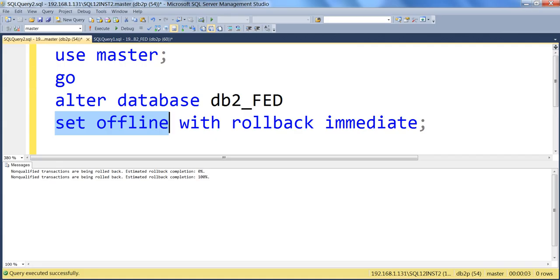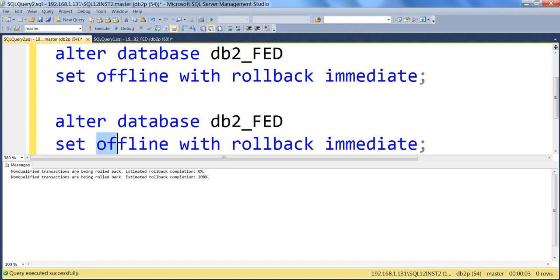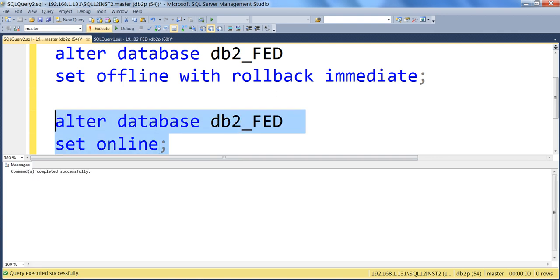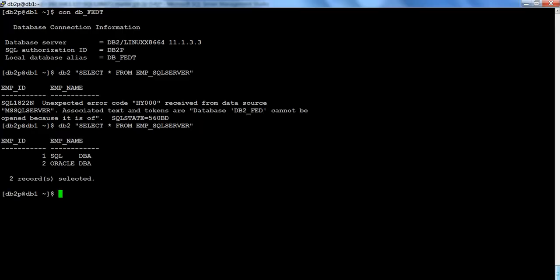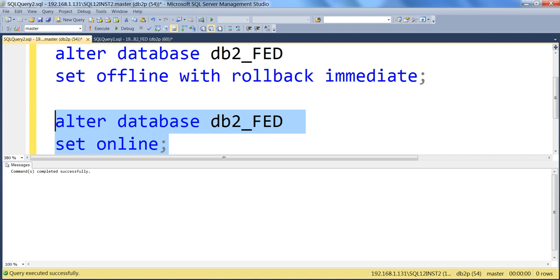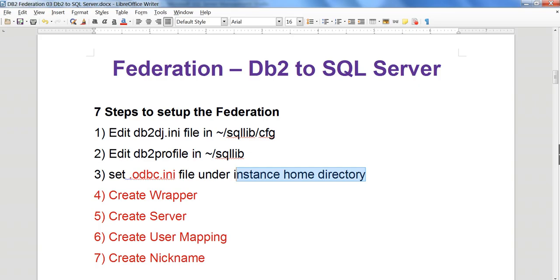So what I'll do now, I will turn this back online. Yeah, so I've set this online. So I'll come here and you see the records that were not coming because it was showing the database is offline now have appeared back because I have turned on my SQL Server database. So this was pretty quick, and the steps are pretty similar.